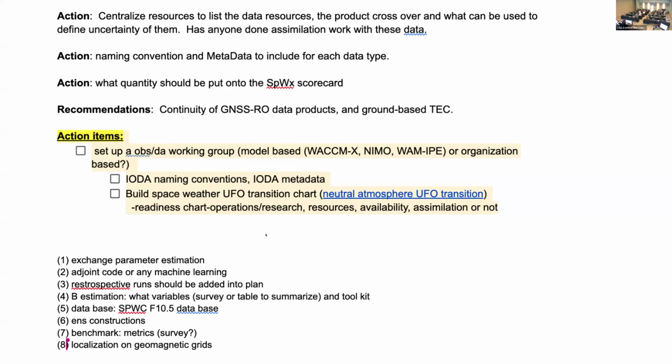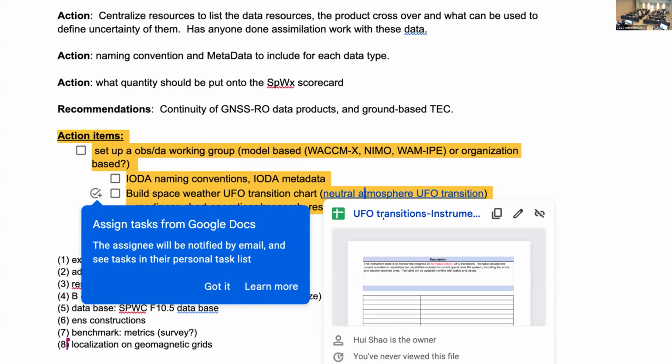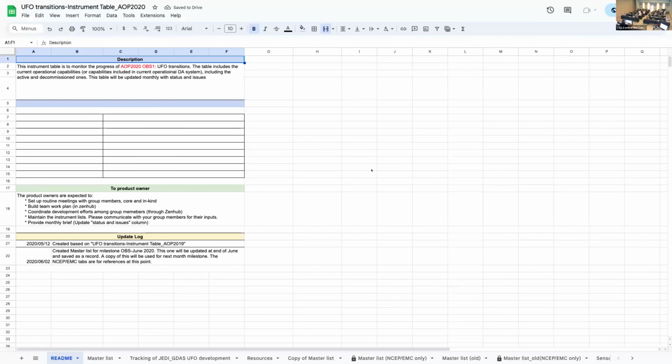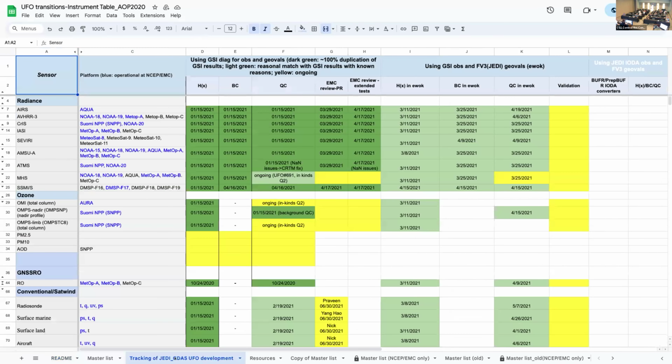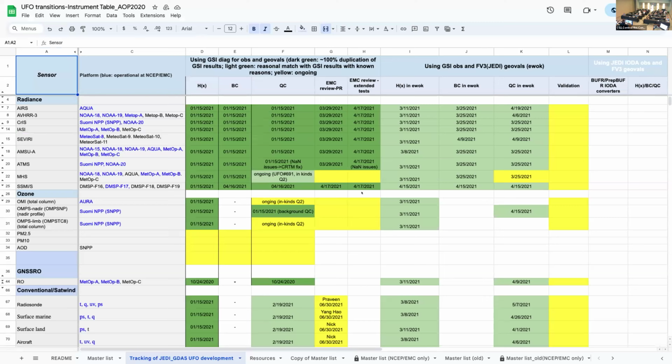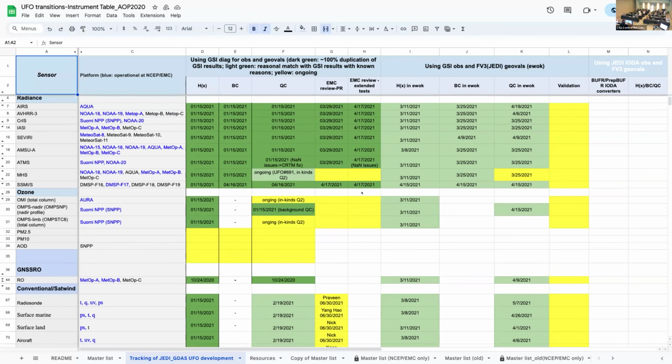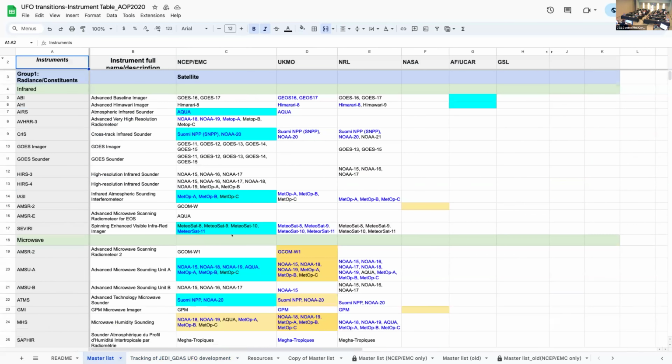Oh, I actually need some help from you again. I need to click that link. Click the link. Thank you. So I will give you an example of what I did for the UFO neutral atmosphere. If you go to the tab tracking, the third one from left, and yeah. Oh, okay. So maybe this is the master list, please. Second one. Sorry, I don't have the cursor.